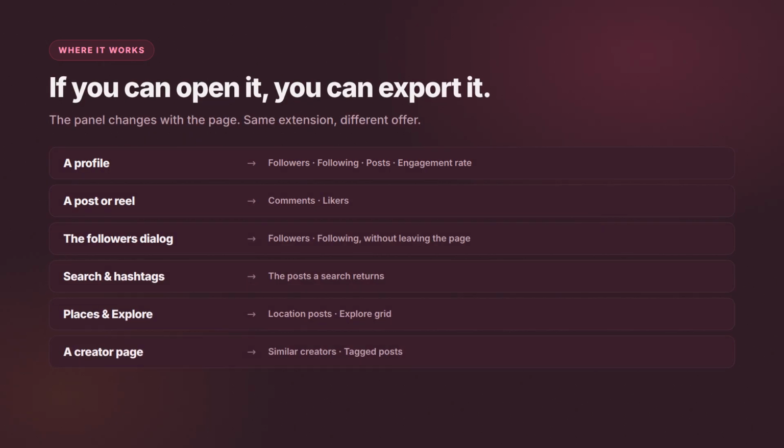Wherever you already are. A profile. A post or reel. The follower's dialog. Search, hashtags, explore. If you can open it, you can export it.